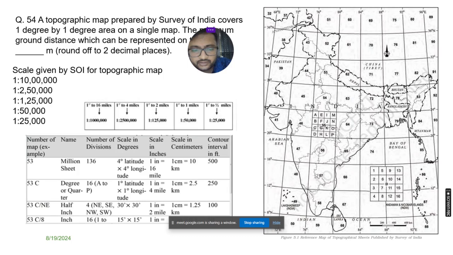So the scale which is associated with the 1 degree by 1 degree map, which you can see in this table, is 1 centimeter on map representing 2.5 kilometer on ground. So you just have to convert that into meter first, and then you can just put that as an answer.